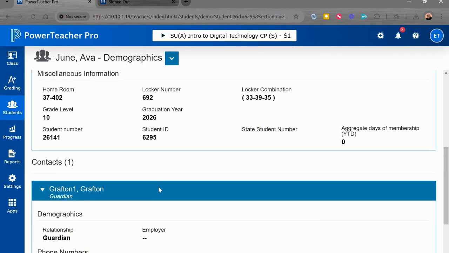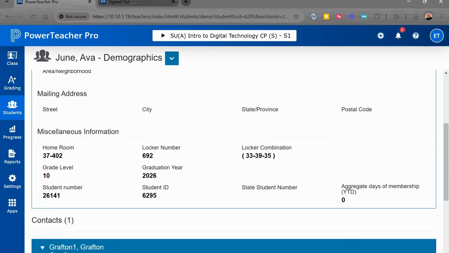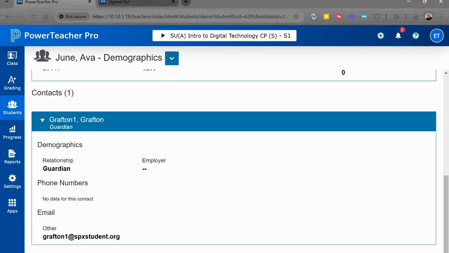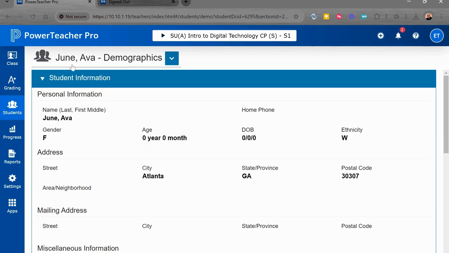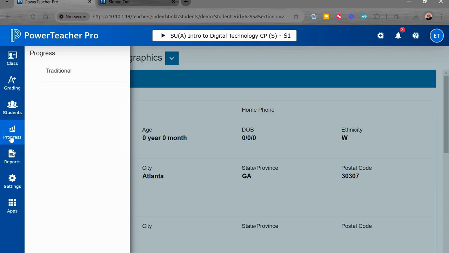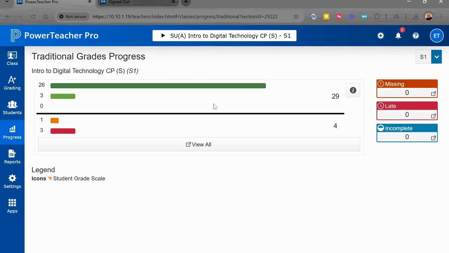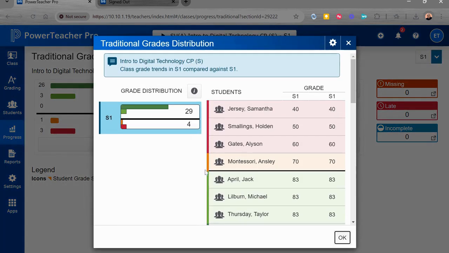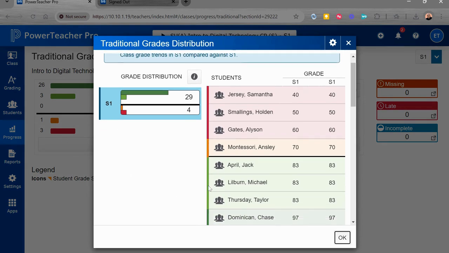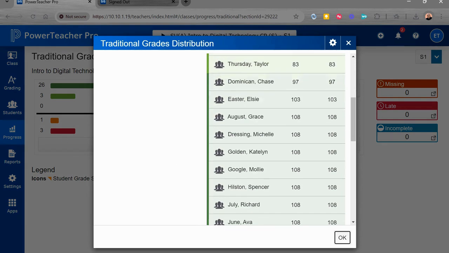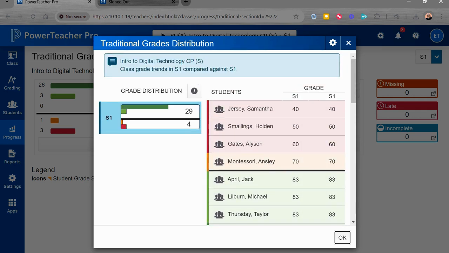demographics. Of course, there's an address here, and okay. Next, we have the progress. This is a very simple menu item. It's just going to give you the progress of the class as a whole. This is an aggregated function initially, but when you click on it, it kind of gives you a breakdown of the students and where they fall within those distributions.